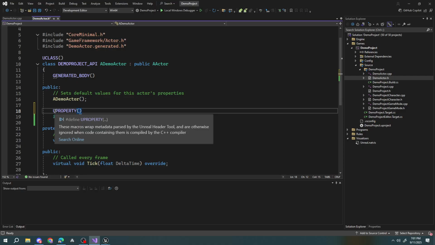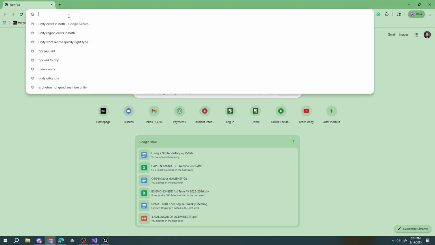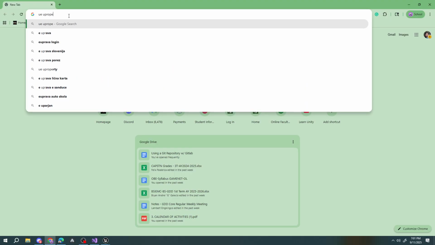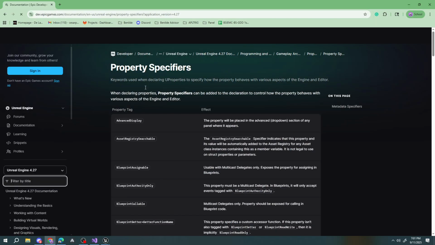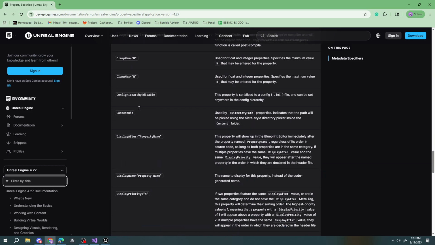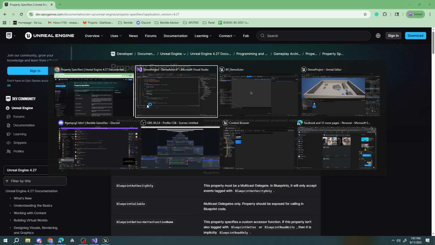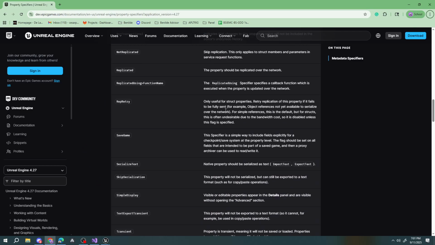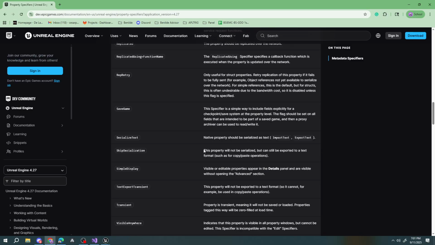So if you recall the specifiers, if not, you can always research it. If we search Unreal Engine UPROPERTY specifiers, it'll appear here, all the specifiers that you want to use. But if you remember them, or if you have the PowerPoint, then you can use that. So it's mostly just the ones up here.